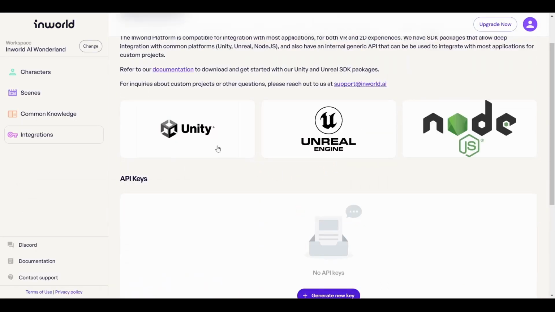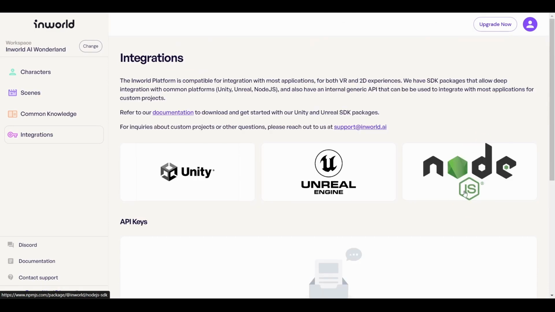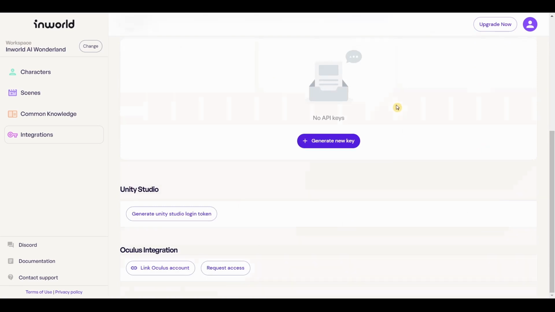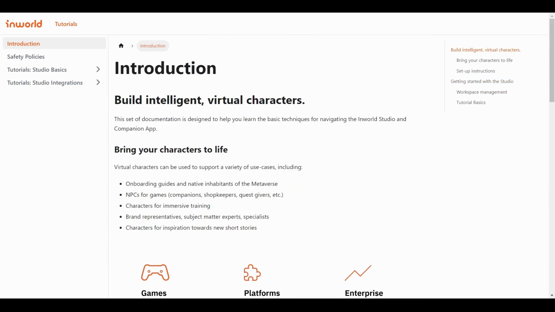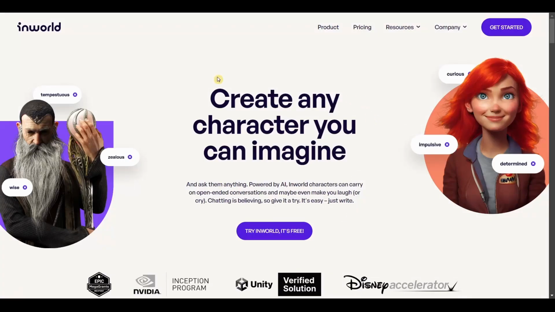You do have support and integration for Unreal Engine and Unity, and you also have a Node.js option over here. So you can use this not just for games, but pretty much anything that you want. And the documentation is also well made. It's still in its early stages, but I'm very impressed, and I do hope this thing develops better.